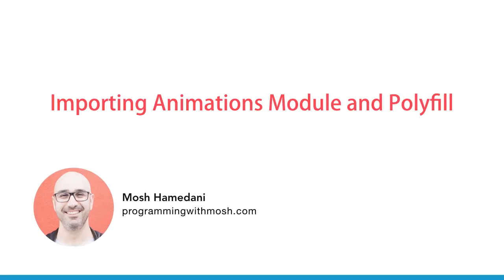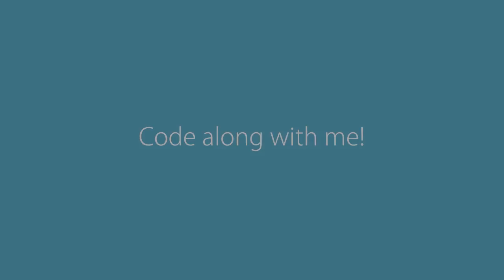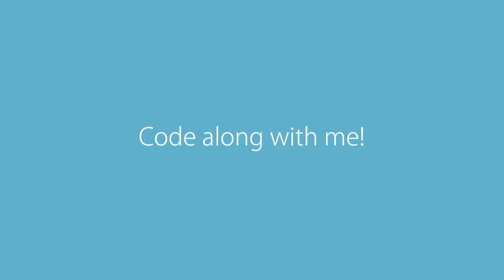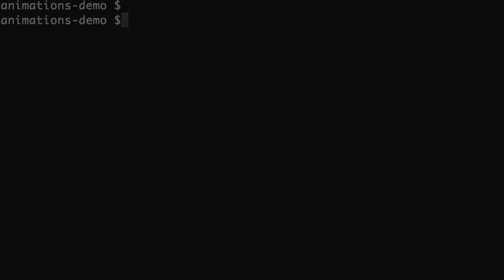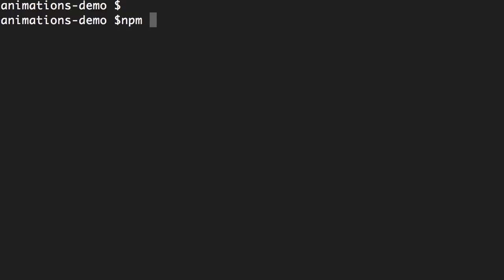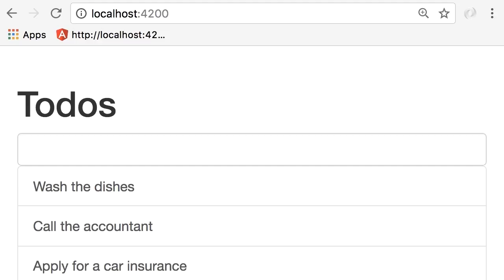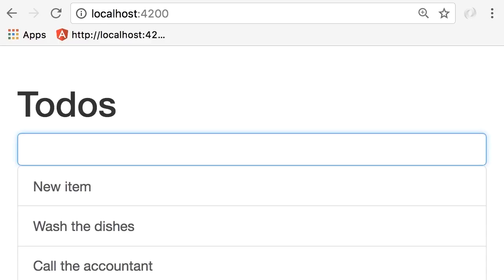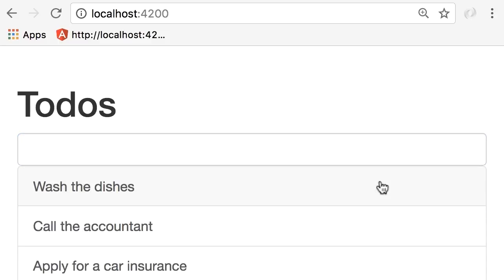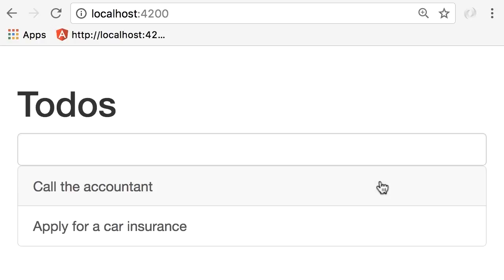All right, we're ready to implement our first animation. Now, if you want to code along with me, which I highly recommend you to do, download the zip file I have attached to this lecture. Then, just as usual, run npm install, and finally, ng serve. So in this application, we have a simple to-do list. We can add a new to-do item, and we can delete existing items by clicking them. Now, currently, we don't have any animation here, and that's what we're going to implement over the next few lectures.